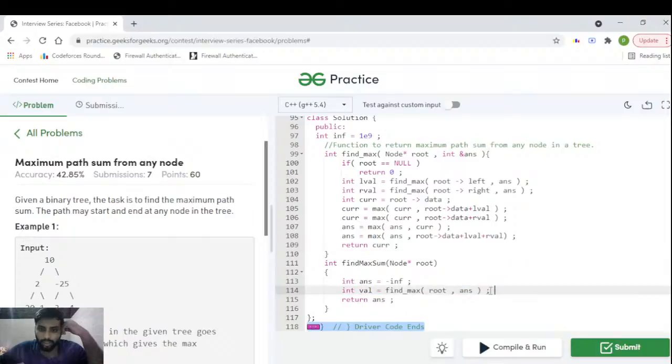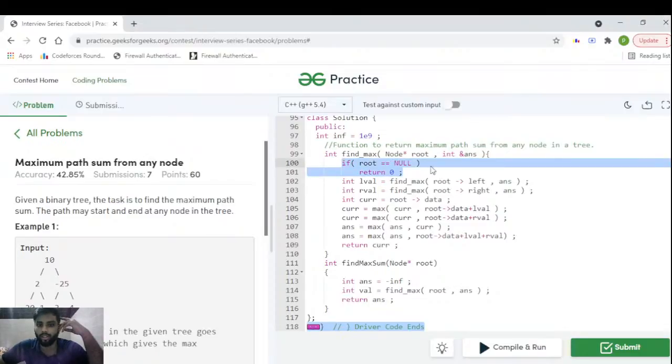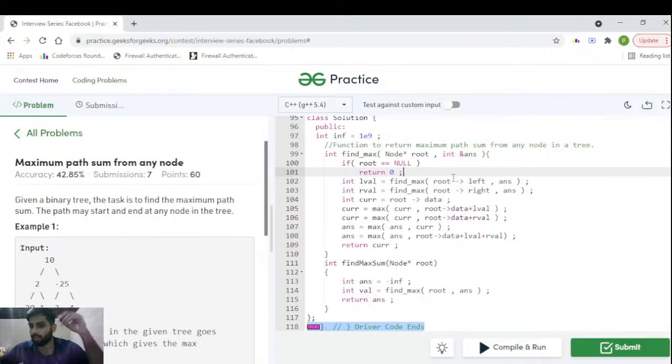So we'll just pass that, and we'll call this function find max, right? What we are doing is, we are just traversing the binary tree, like we are calling the left child and the right child recursively. And if my current pointer is equal to null, which means that there is no node present, then I'll just return 0. This is the base condition for the recursion. Otherwise, as we discussed, we'll just store the left value and the right value, right?